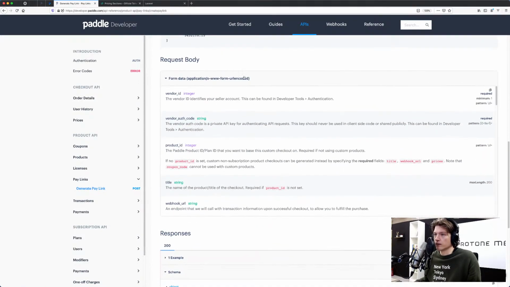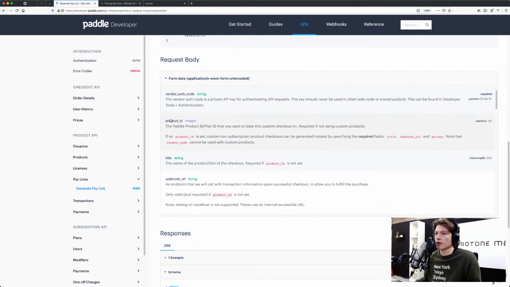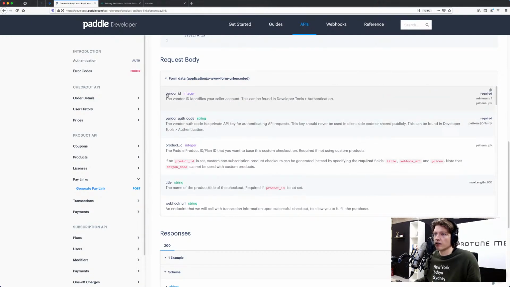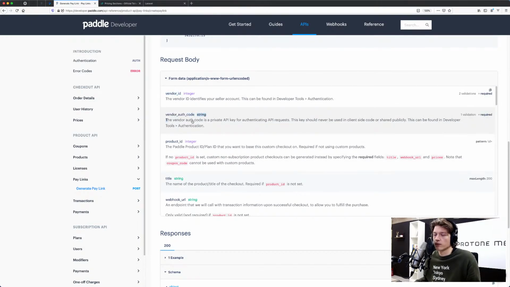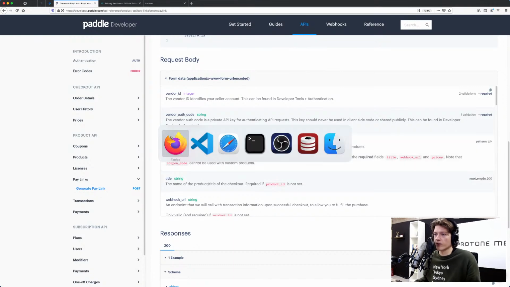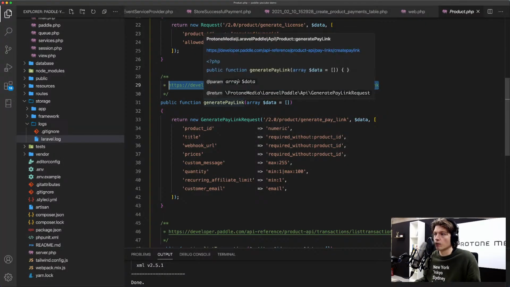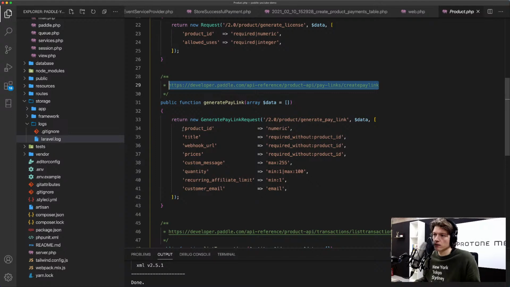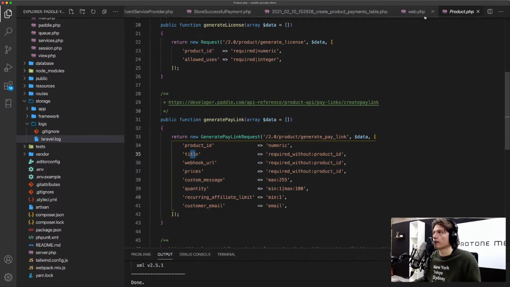Here are the request body, the stuff we can give it. So the vendor ID and vendor auth code is handled by the package. You don't have to do that. But of course, we need to give it a product ID, which is not required, by the way. So if you don't give it a product ID, you need to give it a title and a price yourself. But we've defined the product, so let's do that.